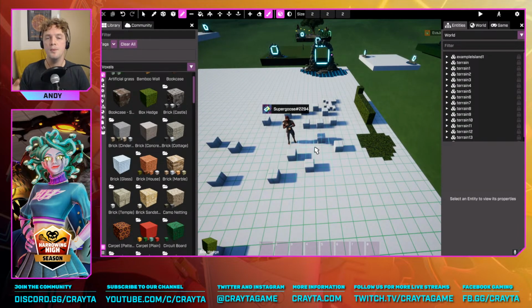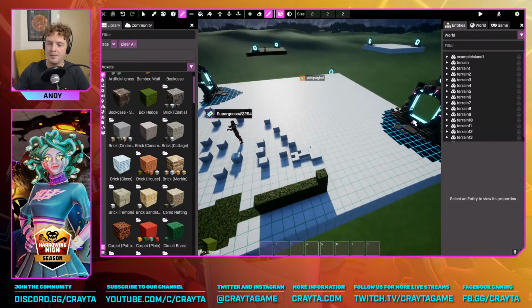So that pen tool is the cornerstone of building in Crayta, but there are much faster ways to build things and to change the appearance of things. This is kind of like the bread and butter part. But to start with, we're gonna build this garden, right?